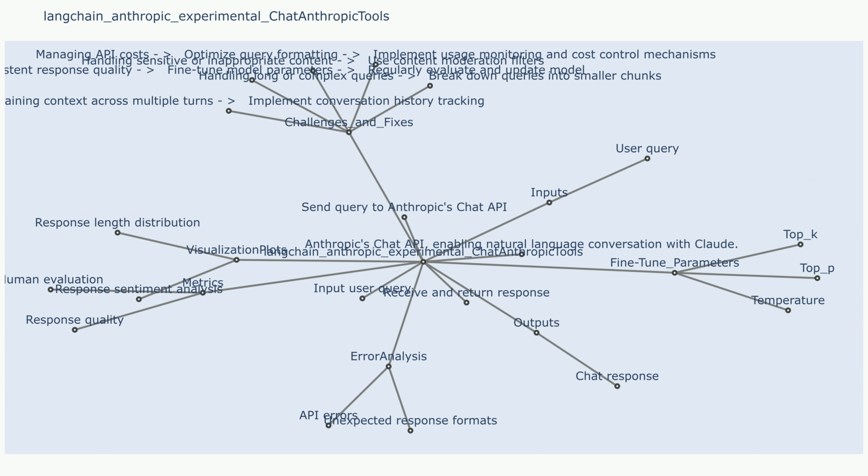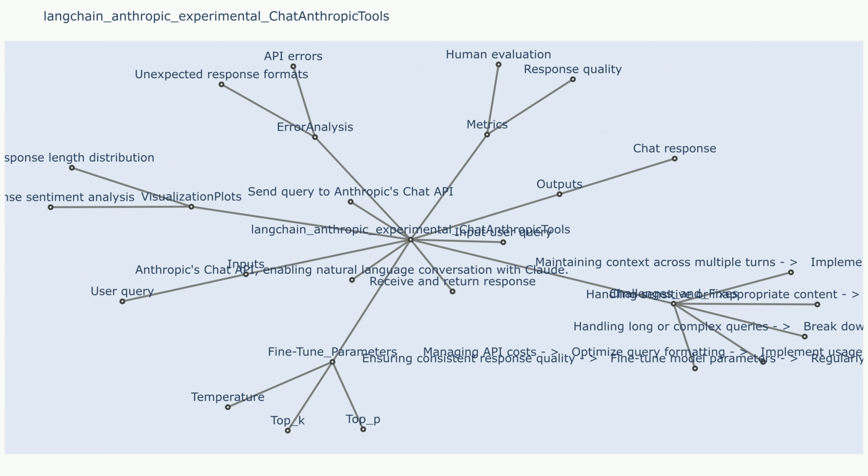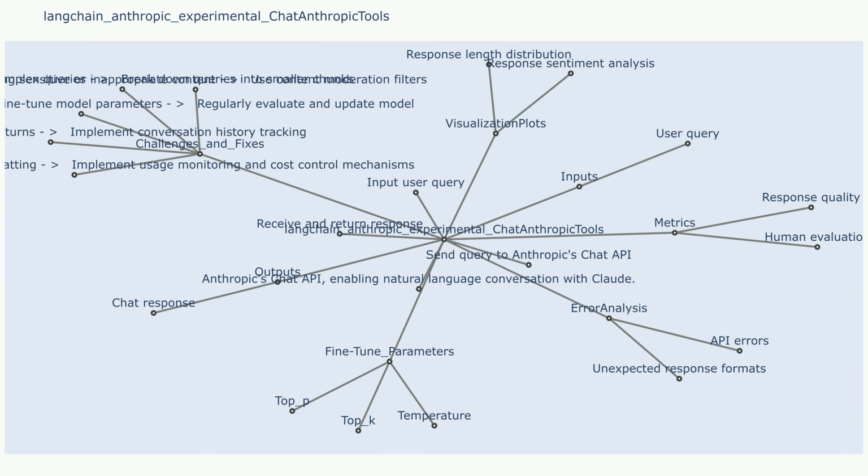Metrics. Time taken: this measures the time taken to complete the request and receive the response from the Anthropic API. Response length: this measures the length of the text response generated by Claude. Visualization plots. Response length distribution: a histogram showing the distribution of response lengths for different prompts. Time taken distribution: a histogram showing the distribution of time taken for different requests.